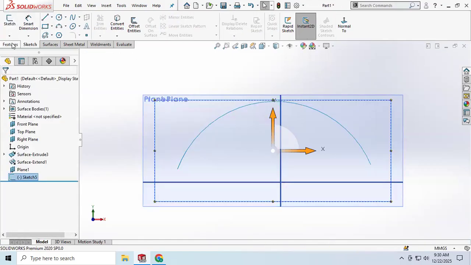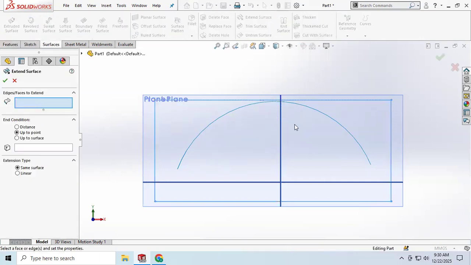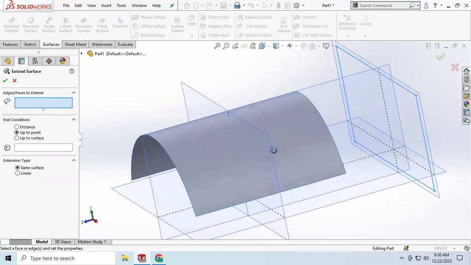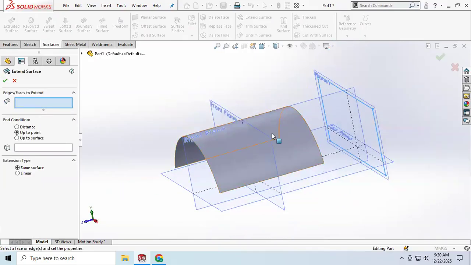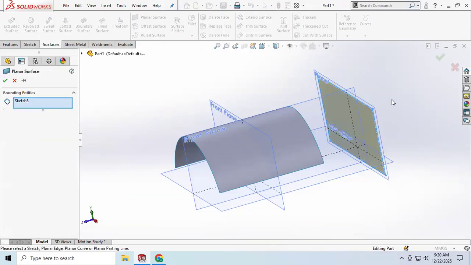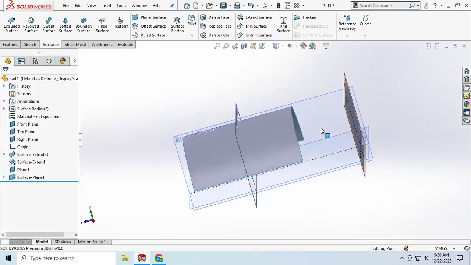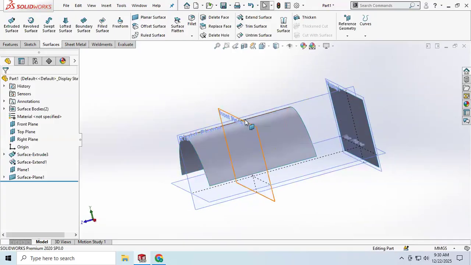This is your sketch, make it a plane. In the surface module, go to extend surfaces, right here. This is your surface right here. One thing I do here is make it a planar surface. So click on the planar surface and make it a planar surface. This is my surface right here. And then I want to extend this on the surfaces.